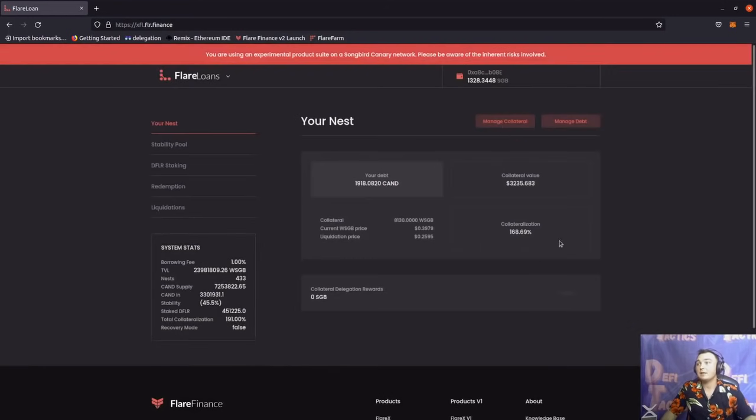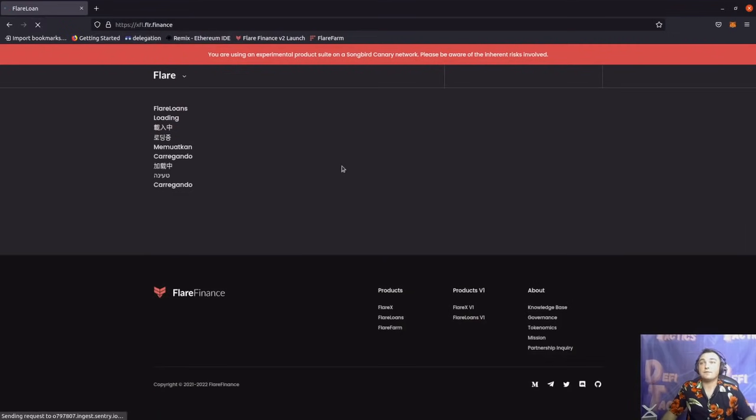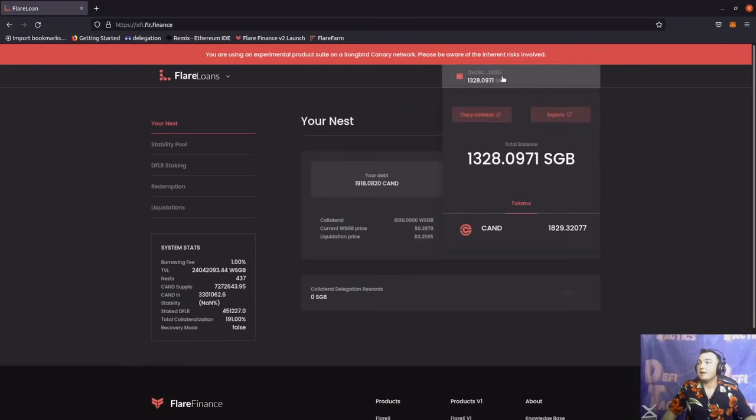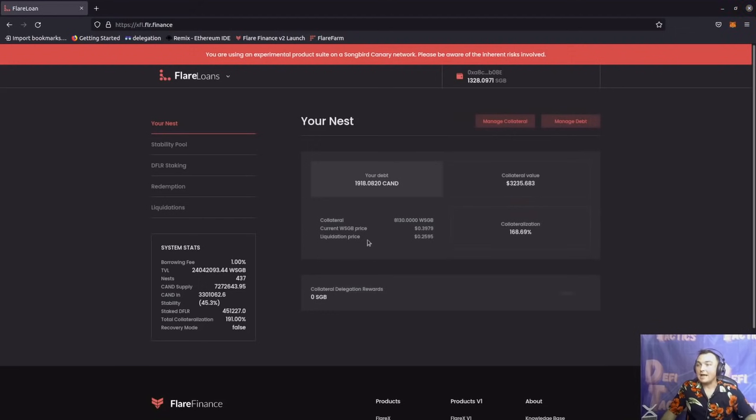Closing out of that, we're going to just refresh this page. Now at the top here, if I click that, we can see that the Canary dollar is listed at 1,829. As you can see on the bottom, it actually shows us our liquidation price. So we have a liquidation price of 25.95 cents, with the current wrapped Songbird price sitting at 39.79 cents.